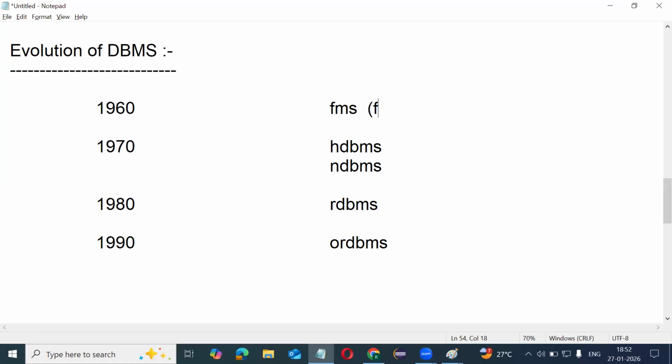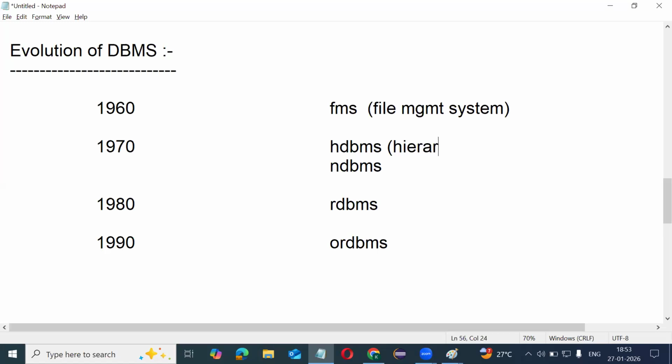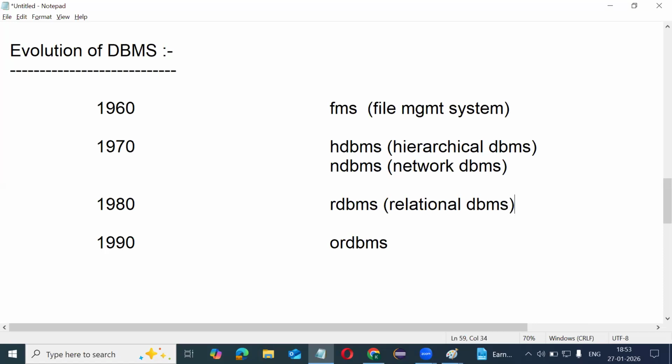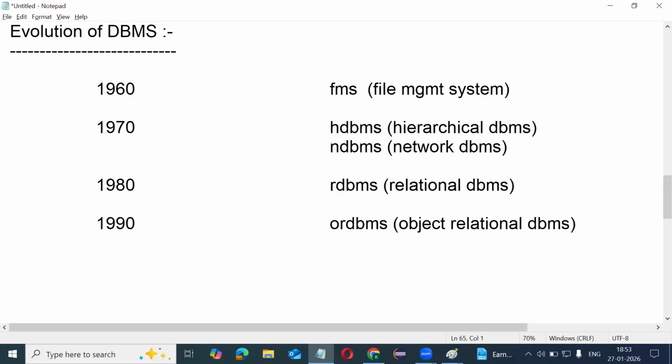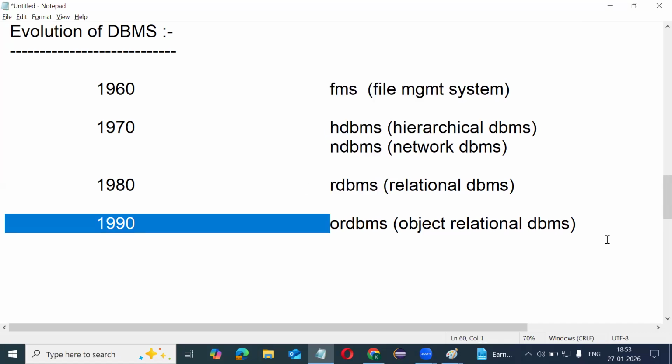What does FMS stand for? File Management System. What does HDBMS stand for? Hierarchical DBMS. What does NDBMS stand for? Network DBMS. What does RDBMS stand for? Relational DBMS. What does ORDBMS stand for? Object Relational DBMS. So: File Management System, HDBMS, NDBMS, RDBMS, ORDBMS.